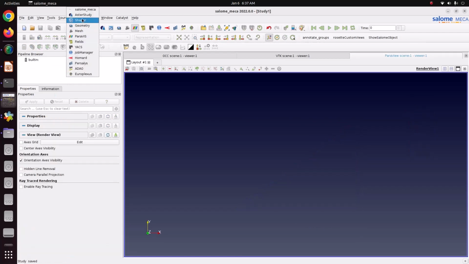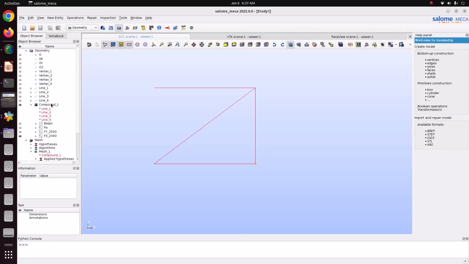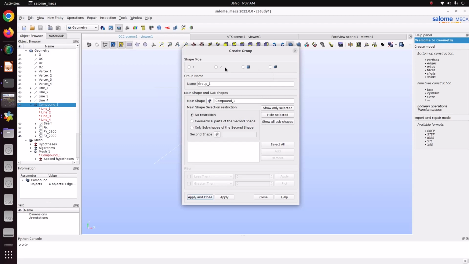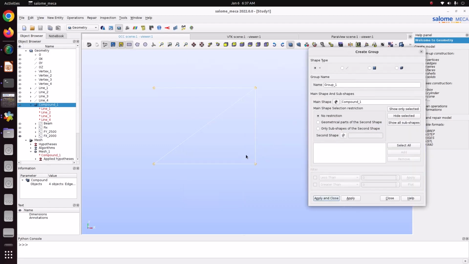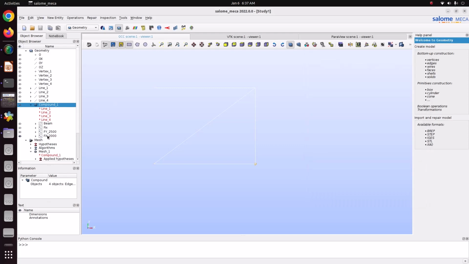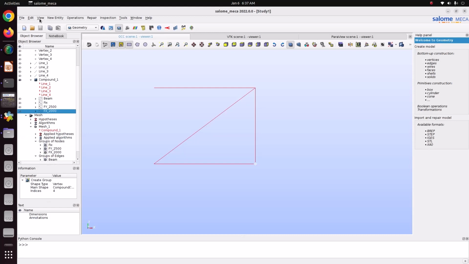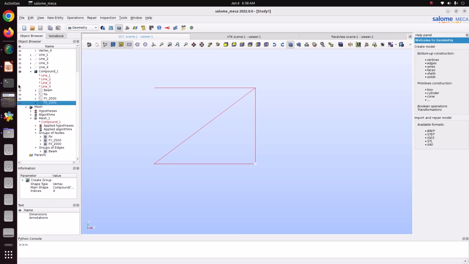So just go to the model again, geometry. Now we just create the group. Same group we have, so we have already created. We can use the same group of FX 2000. This is available here. Same groups here also. Now we can edit the command file and we can rerun the case.